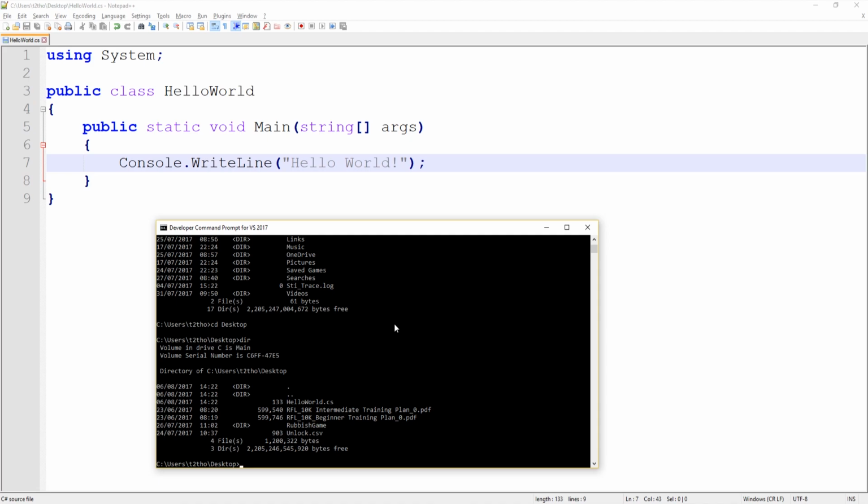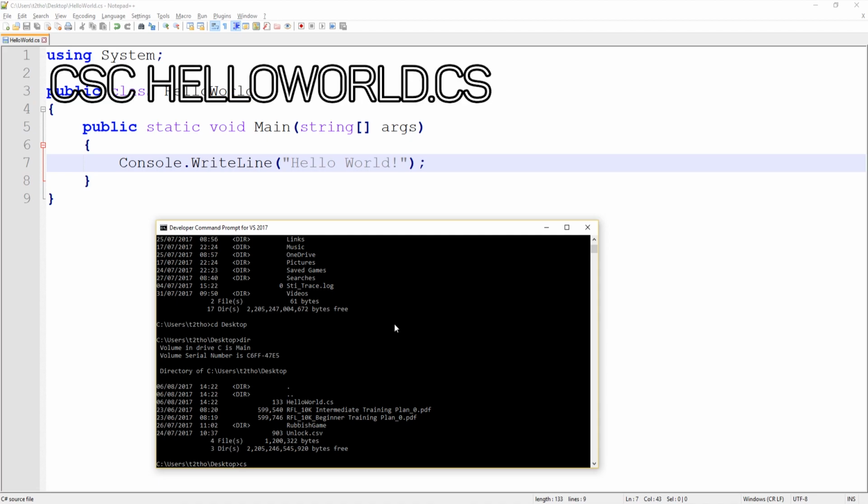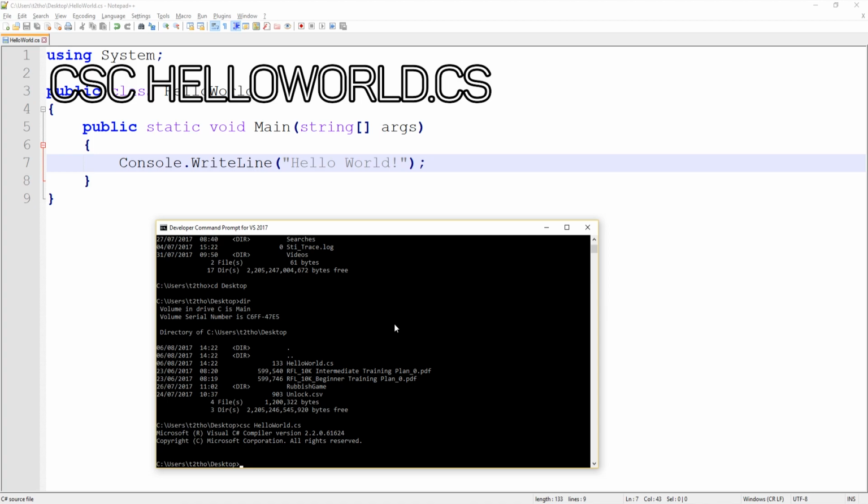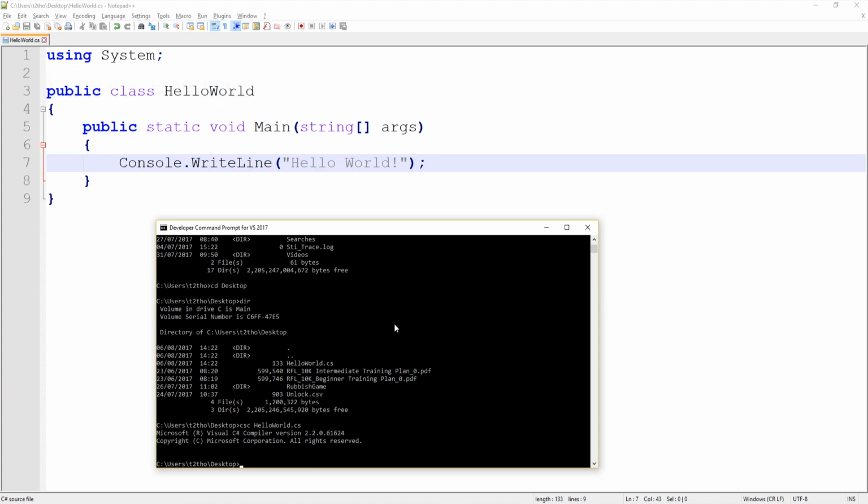Now we're going to try and run the compiler. To do that, we type csc space followed by the name of the file, helloworld.cs, and hit enter. It's thinking about it, and it's done. That didn't take long at all. Awesome. Also, the fact that it did that means that it worked.